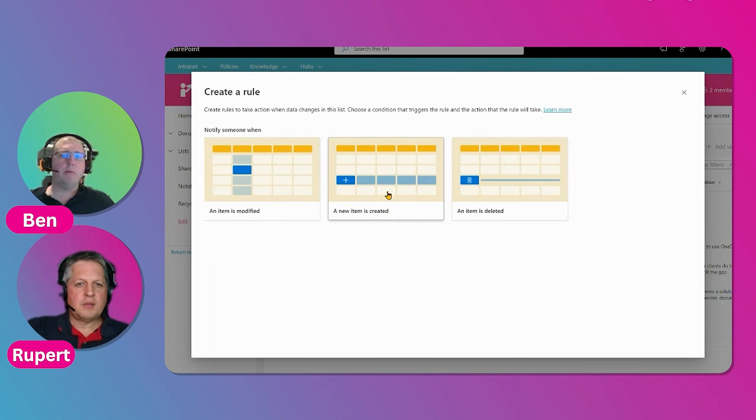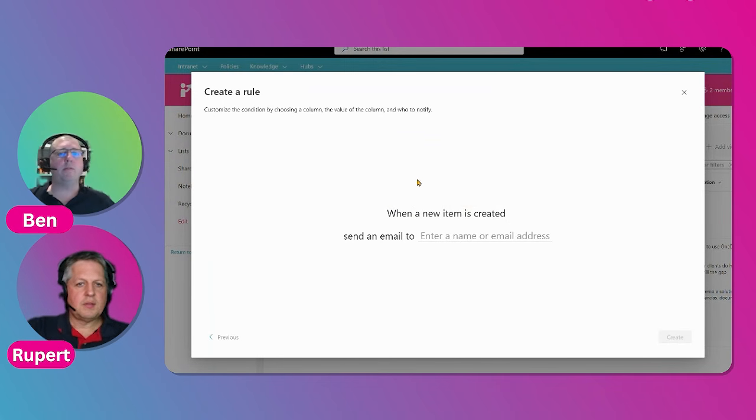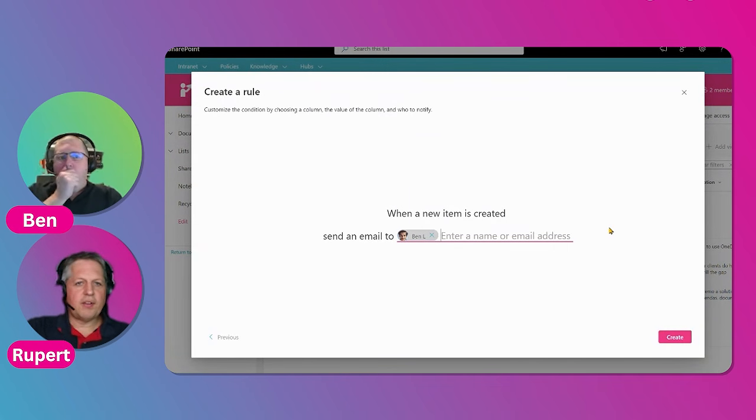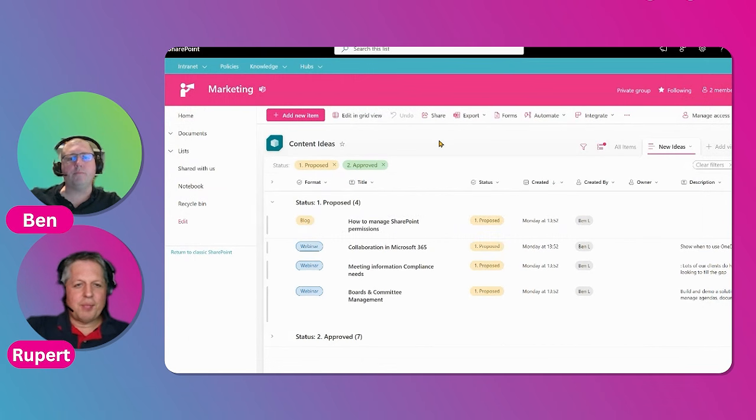There's a couple of options there. We're interested in the new item is created. We can enter an email address, and then I can click create, and often that will go and do magic things in AI and Power Automate. Is that right? Absolutely. Well, I won't do that now, but it's good to know that I can do that. We'll keep moving forward. So I've submitted an idea.